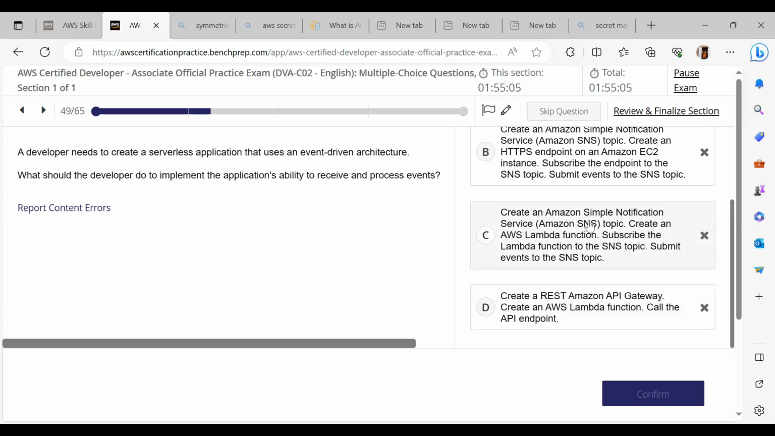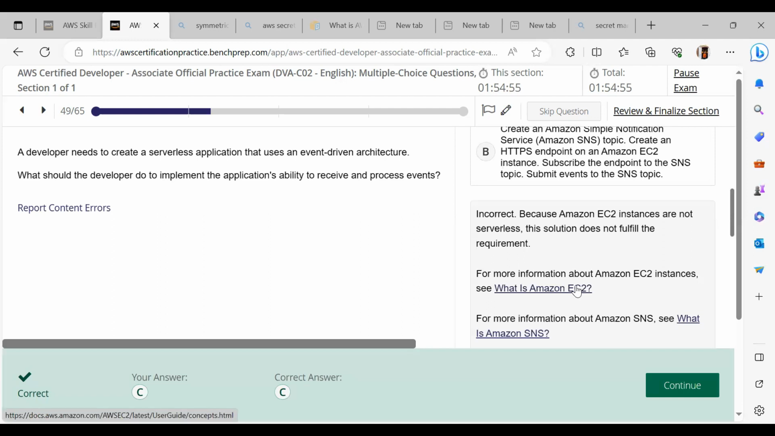Create an Amazon SNS topic, create an AWS Lambda function, subscribe the Lambda function to the SNS topic, and submit the event to the SNS topic. And that gives me the correct answer.